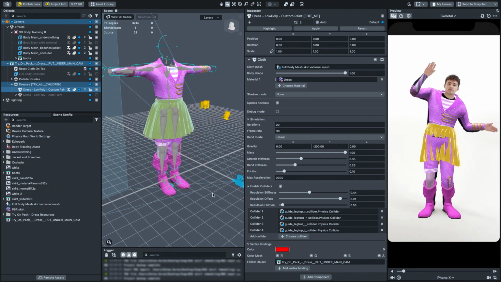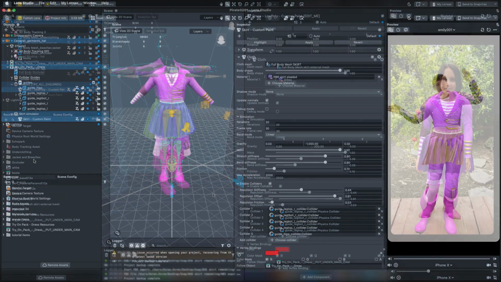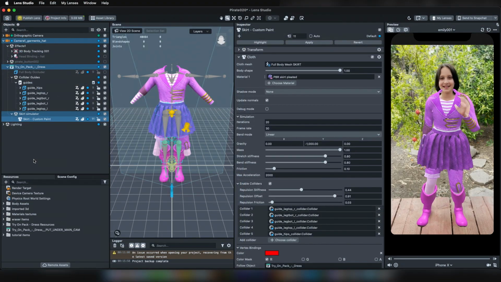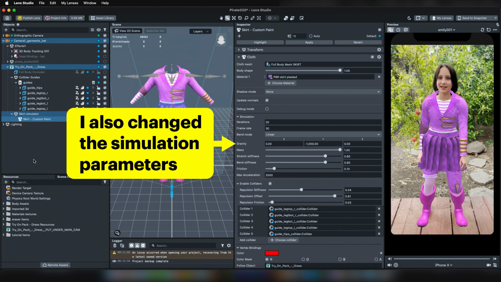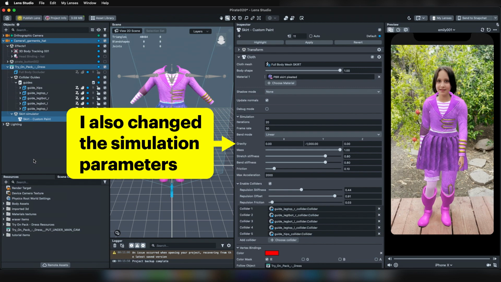I created a new PBR material and renamed it PBR Skirt. I dragged the imported texture maps to their slots. I assigned the material to the skirt object, and it's ready.